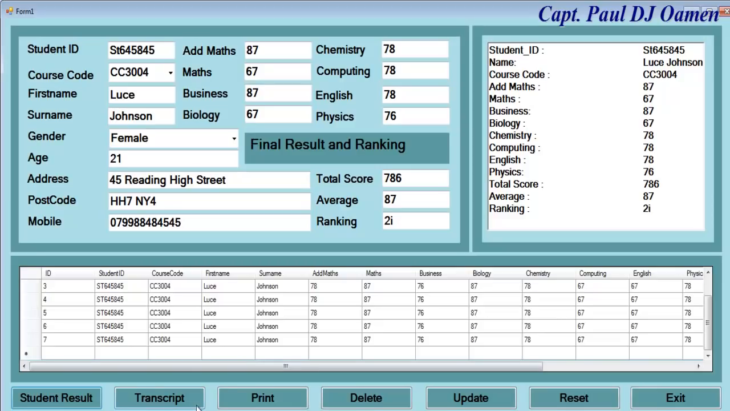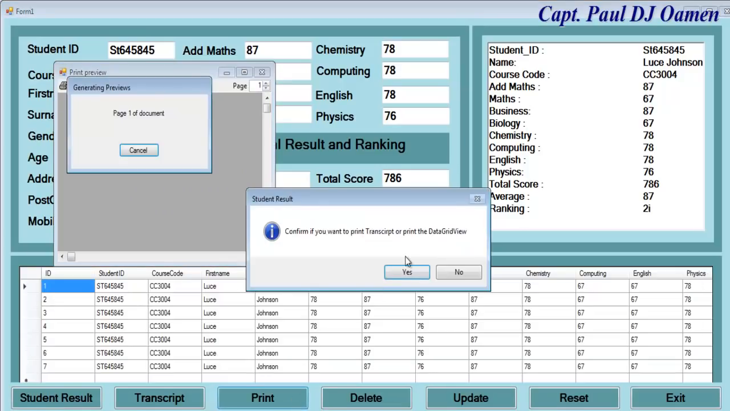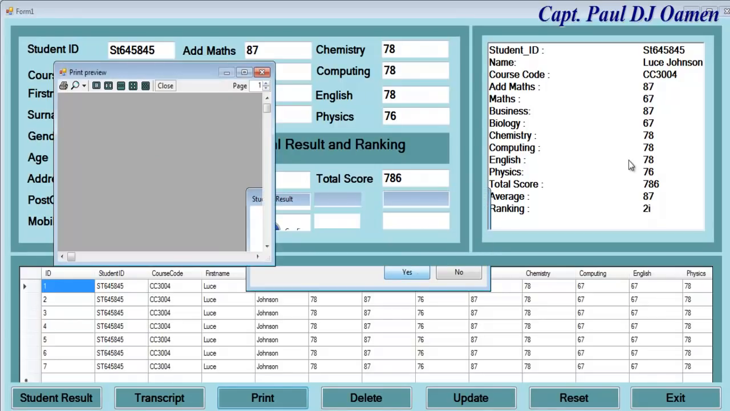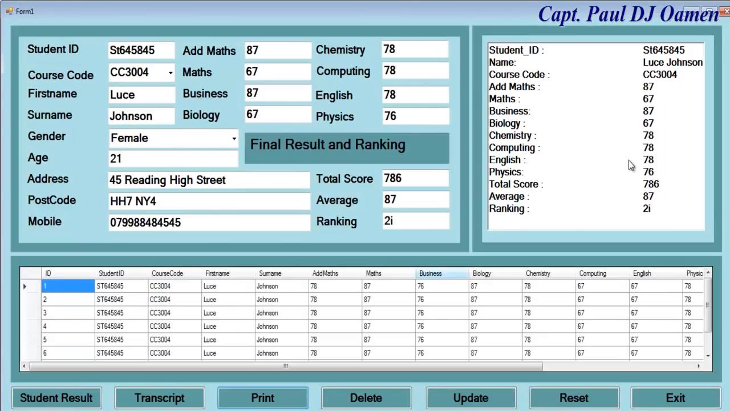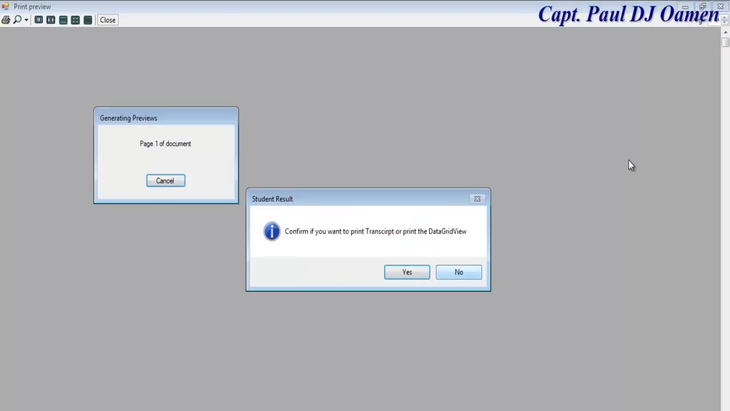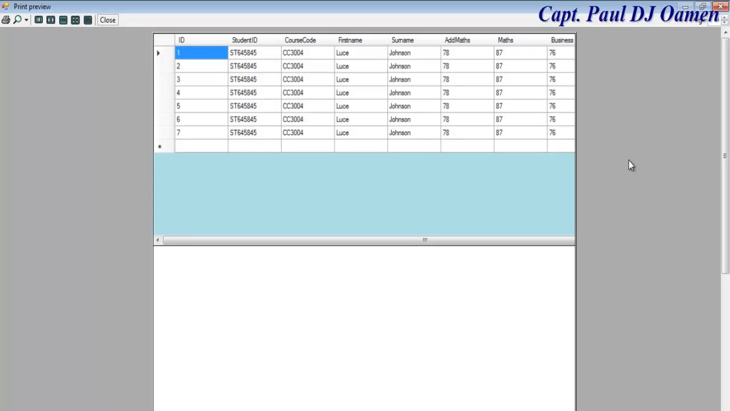Now in here we may have to change the name of this, maybe just change the code around, but let's see. To make sure the print will work, click on print. There we go. Now confirm if you want to print transcript or print the data review. So I'm going to say yes, print transcript. There we go. Look at the transcript printed. So all you need to do is just hit print. Now supposing we want to print this transcript, we click on no, and that is the transcript.